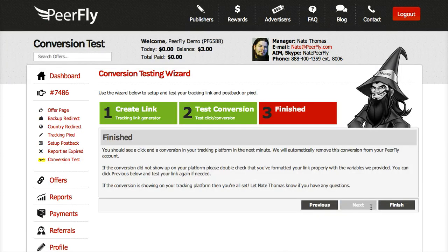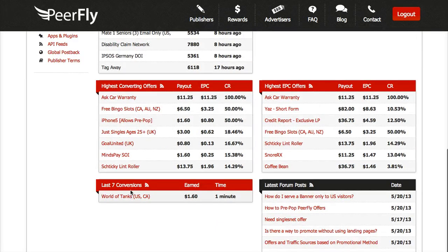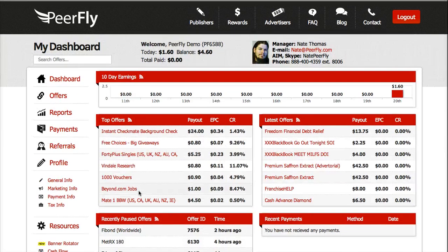If we go back to PeerFly, we're all done. If we go to the dashboard, you can see the conversion right there. And as I said, this will be removed within the next 5 minutes or so. It'll be removed from the account, and I'll see a negative 160 because it was just a test lead.